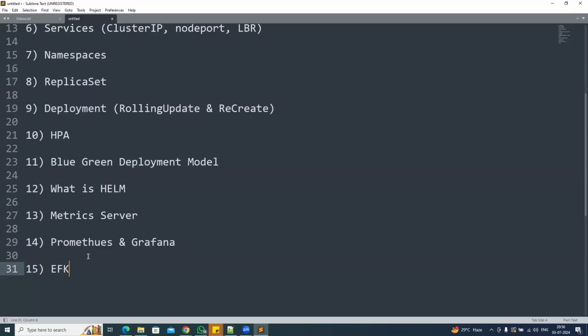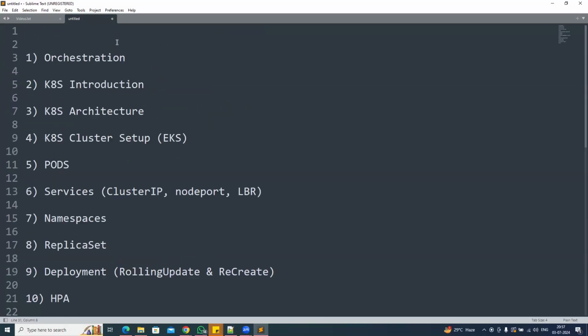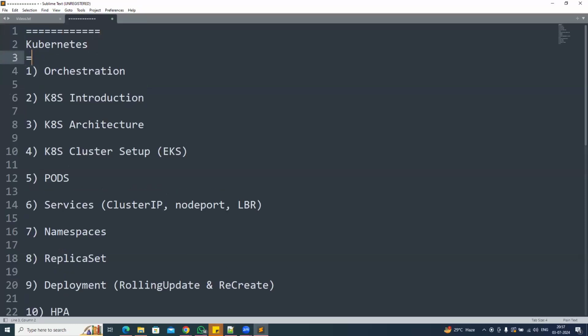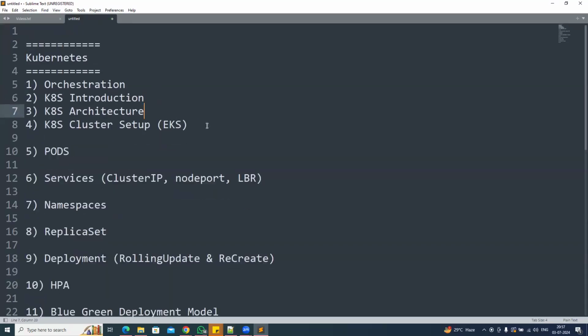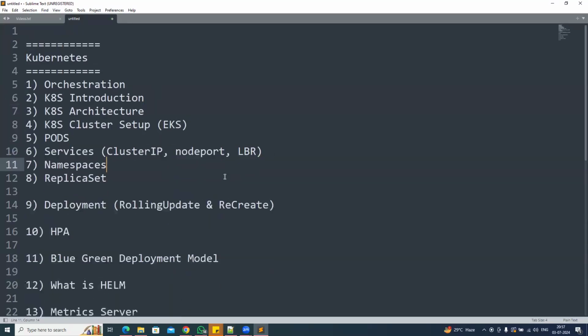I have also given a video where I explained the EFK stack setup in the Kubernetes cluster. So as of now, we have completed these topics in Kubernetes. Kubernetes is one of the most important and lengthy DevOps tools, because there are so many topics available in it. In the entire DevOps course, Kubernetes is a little confusing and lengthy topic, guys.